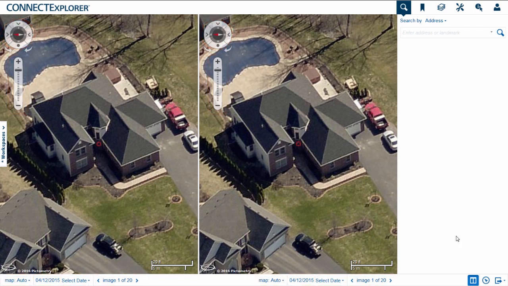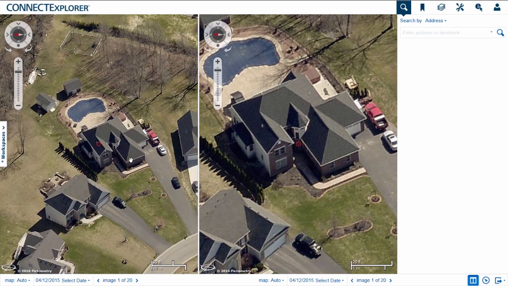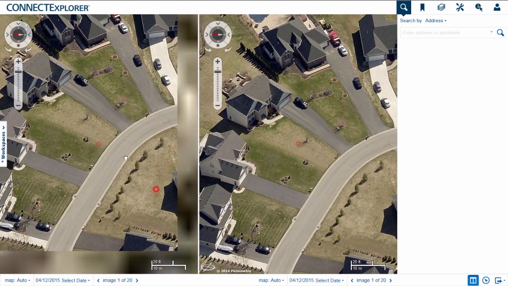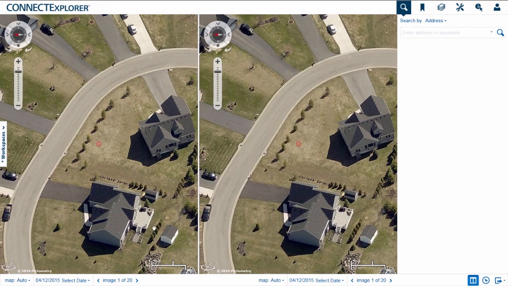The first time you enter dual pane mode, the images in both panes will be the same. If you pan or zoom one image, the other side will move in unison. You will see how to change these settings in a moment.